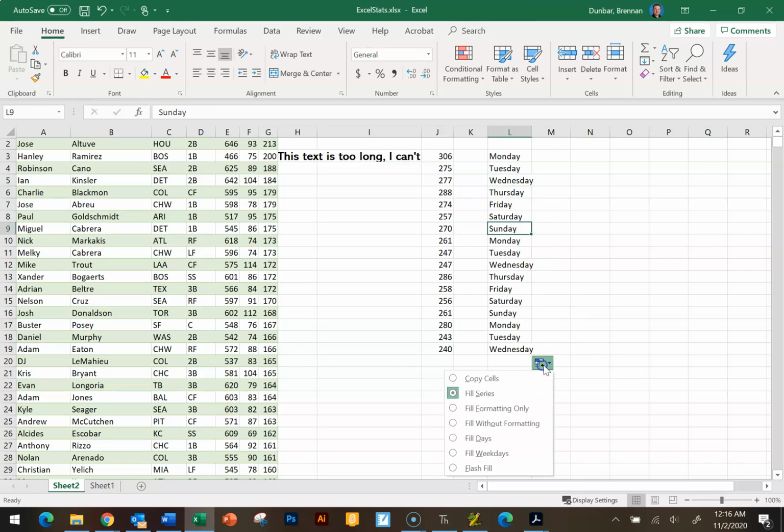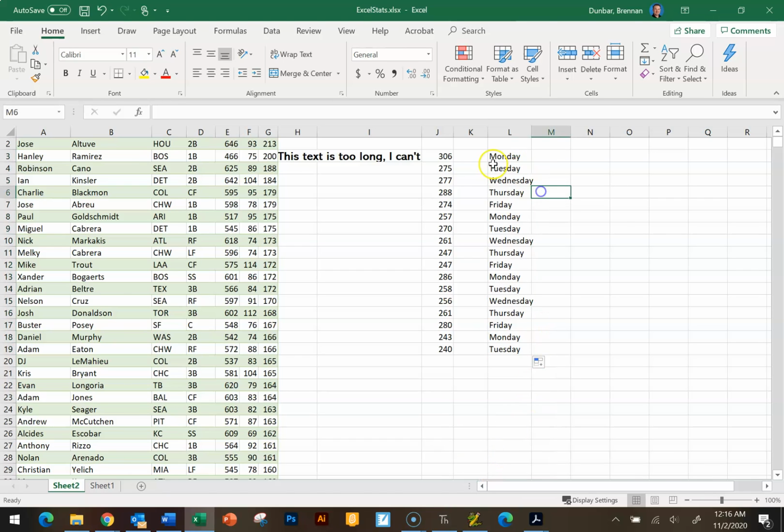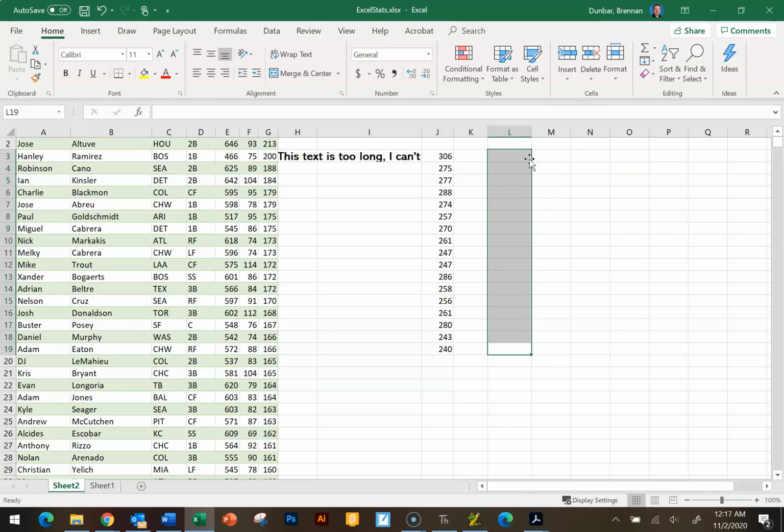And there's even a way to make it ignore weekends. And there we go, right there. Fill days, fill weekdays. So if I fill weekdays, now it just goes Monday, Tuesday, Wednesday, Thursday, Friday, and then skips back to Monday again. So I think that's pretty handy if you're making tables and calendars and stuff like that, where it'll fill specific to what you want, if you want to include weekends or not.